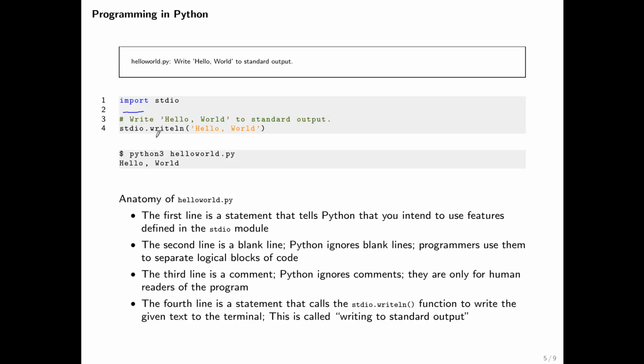All right, what about the third line? Well, any line that starts with a hash sign is a comment. So the third line is basically a comment, and comments are again ignored by Python. So what's the point of having comments? Well, that's just for human consumption, so that someone reading your program can make sense out of it by looking at the comment. So comments are ignored by Python, but it's a very good practice to include comments in your program so that someone else that is reading your code can follow along.